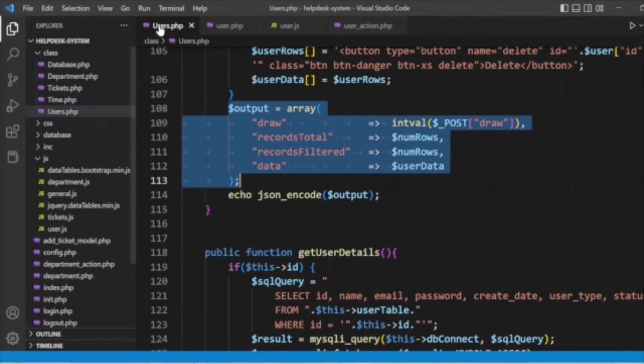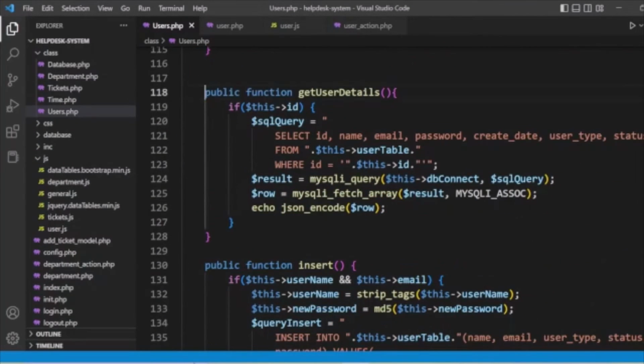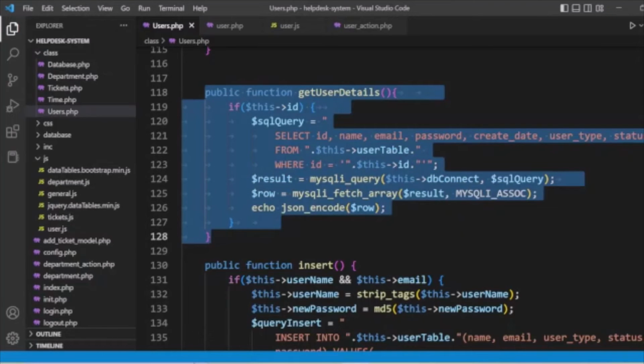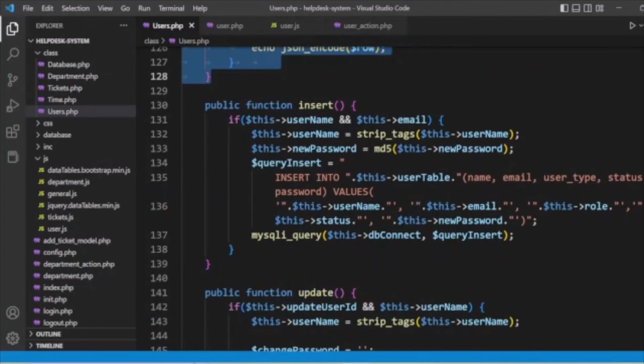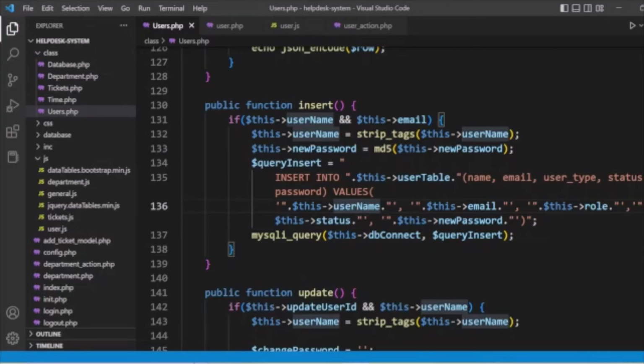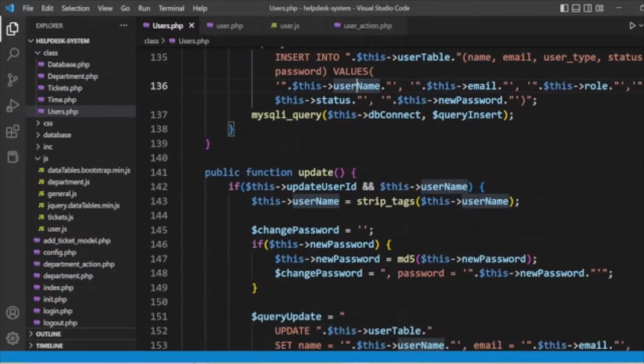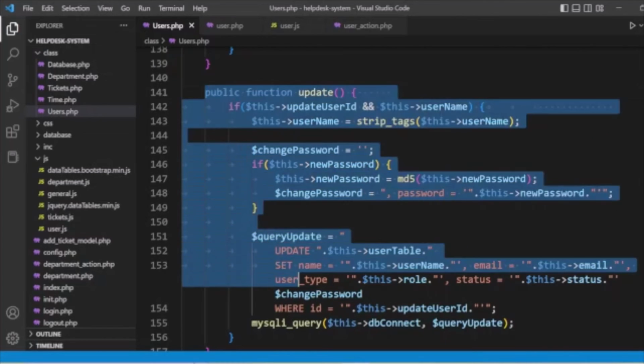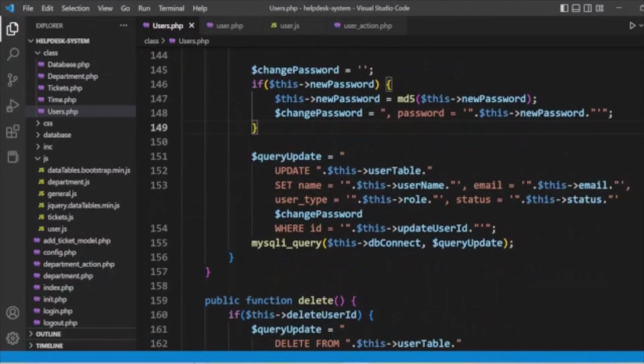So all these methods here, now we will see this is the get user details, in which we are getting the user detail and returning it as JSON data. Here we are implementing the insert method, in which we are inserting the details of the user into the user table. And here we have an update method, in which we are updating the details of the user in the user table.